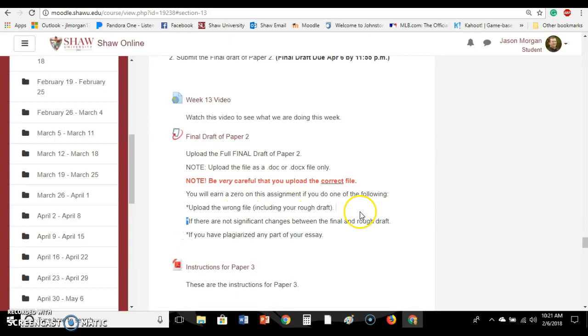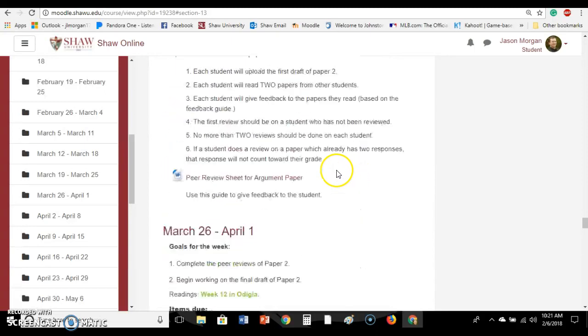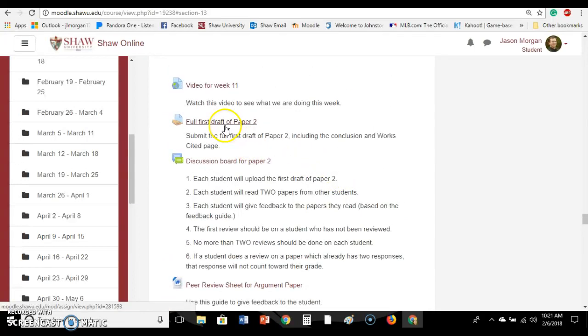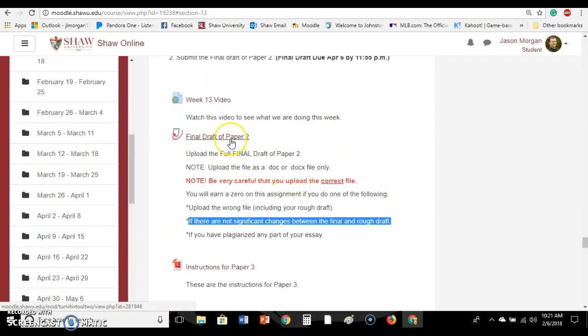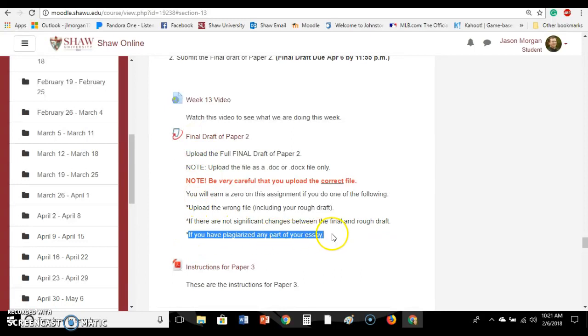If there are not significant changes between the final and the rough draft, that's a problem. I take the draft that you submitted way up here, this paper right here, and I take this paper, and I run it through a program, and it shows me exactly the things that you changed. So there's no guessing as far as, did they make any changes and revisions? I can see exactly what you changed. So you can't get double points for doing the same paper. You have to make revisions. And again, this program, Turnitin, actually will tell me if you've copied any part of your essay.